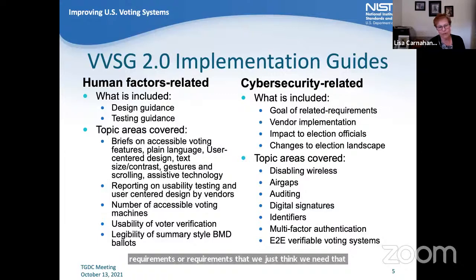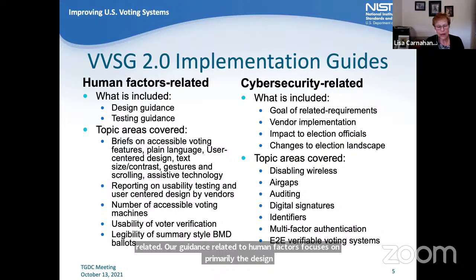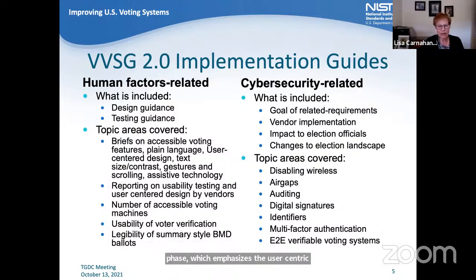They fall into human factors related and cybersecurity related. Our guidance related to the human factors focuses on voting systems primarily during the design phase, which emphasizes the user-centric design in 2.0. You can see here that we have coverage on plain language, user-centered design, text and size contrasts, gestures, scrolling, assistive technology.